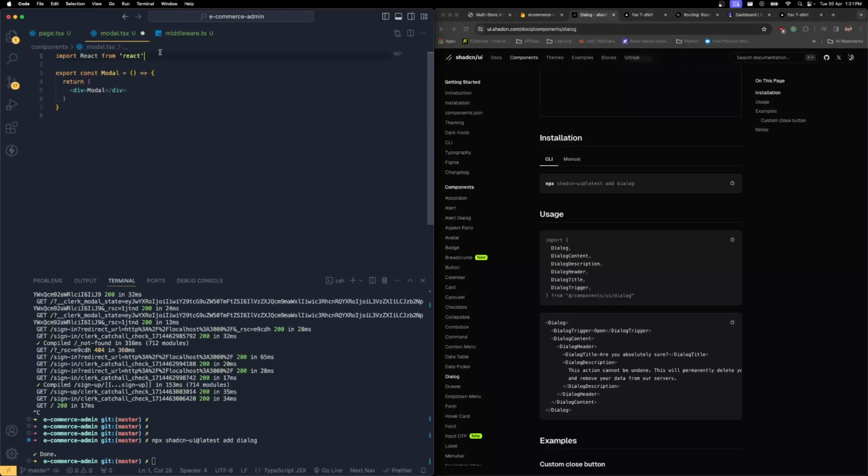and I don't need this package, so let me delete it. This modal component is going to be a client-side component, so let's use this use client.